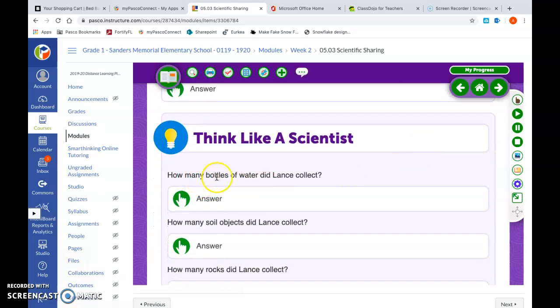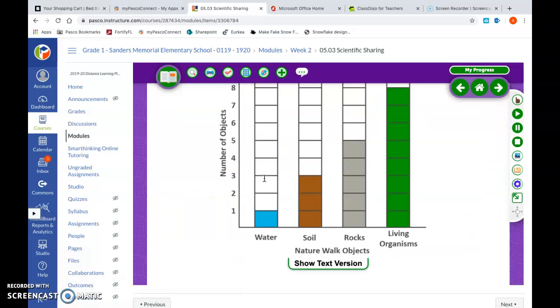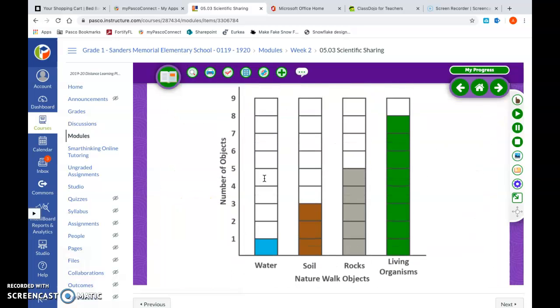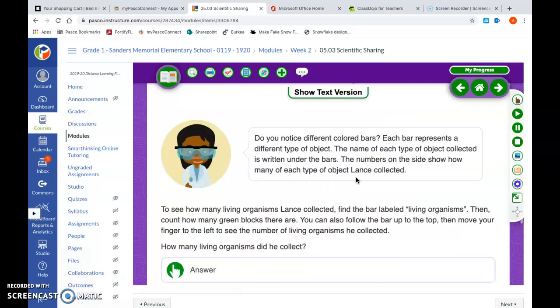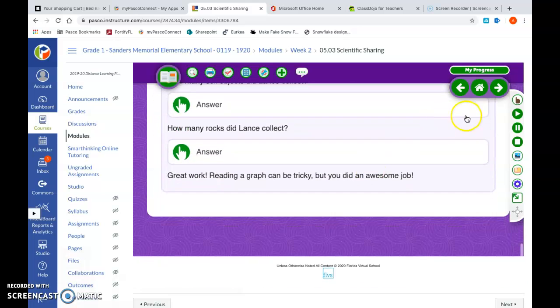Oh, here's another one. How many bottles of water did he find? Did you say 1? You're correct. How about soil? That would be 3. And then how many rocks? Count with me. 1, 2, 3, 4, 5 rocks. See, you guys are experts already at bar graphs. So I'm going to go next.